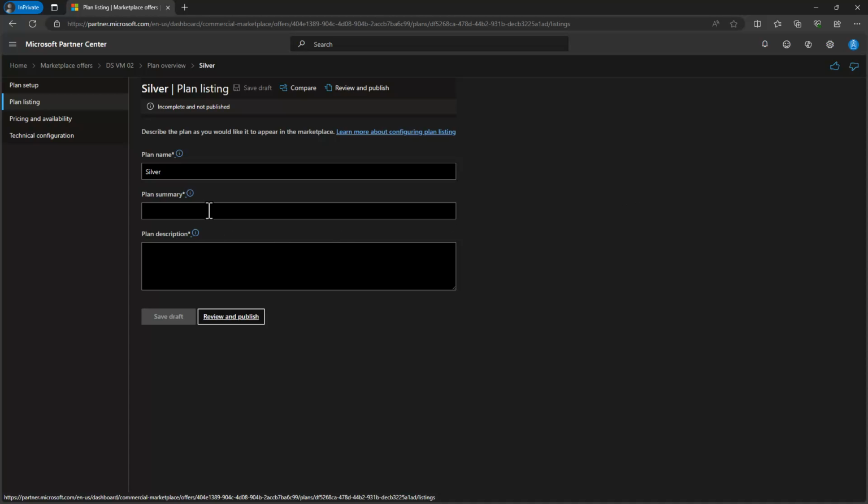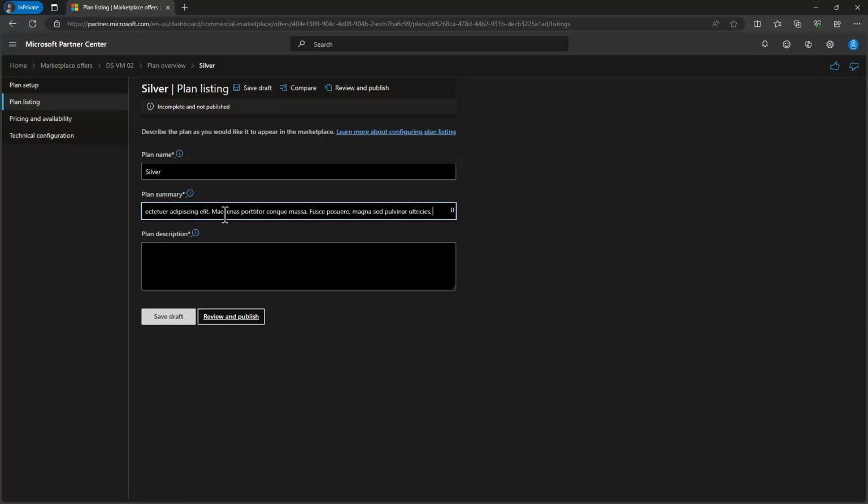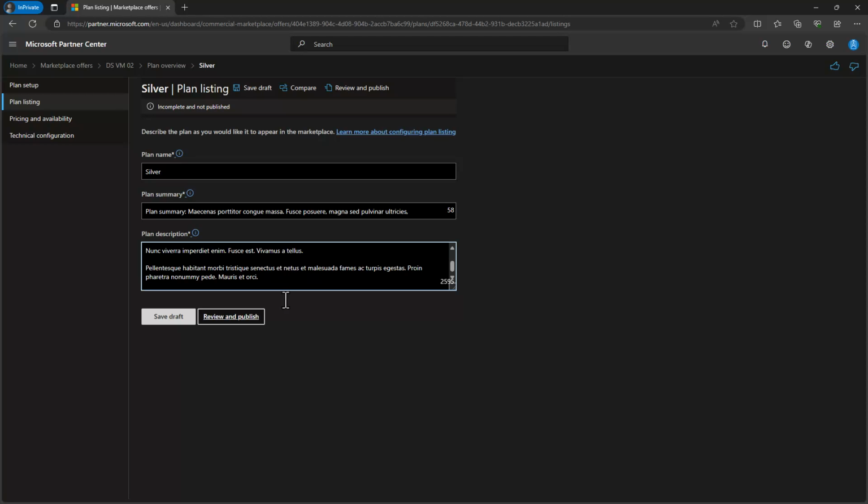listing. Now here under plan listing is where we're putting the information in that will be shown on the offer, on the plan, so that people can make the decision about what they would like to purchase, which plan they would like to purchase. So I'm just going to put a little lorem ipsum text in there. And then we've got our plan description. Plan description, however, is a more verbose description that you would like to see on your plan. So with this, I'll hit Save Draft.